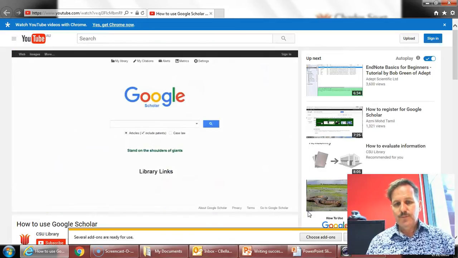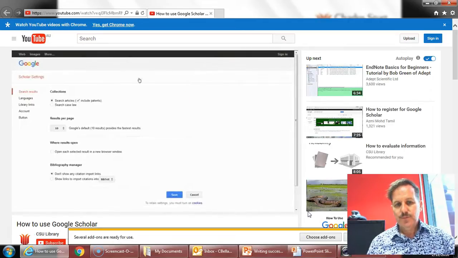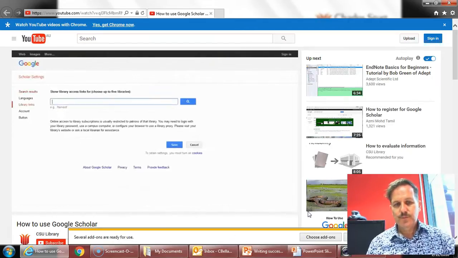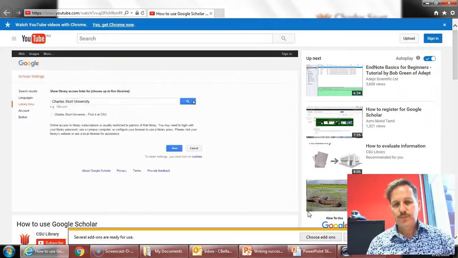To access CSU library resources from your results list, you first need to enable library links. From the Google Scholar homepage, click the Settings link at the top of the screen. Click Library Links from the left-hand side options. Enter Charles Sturt University and click the Search button. Then tick Charles Sturt University and click to save your settings.